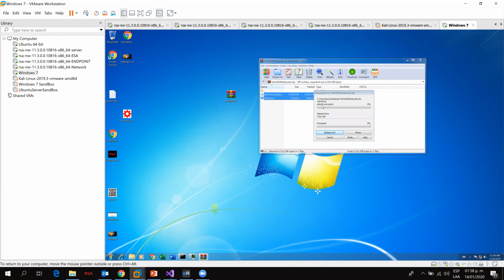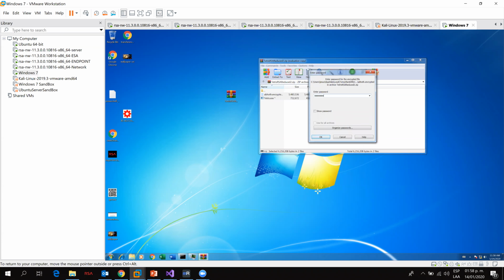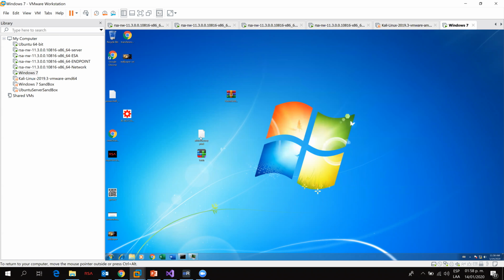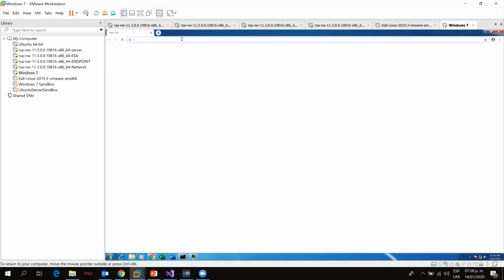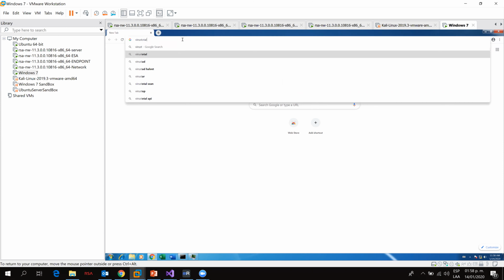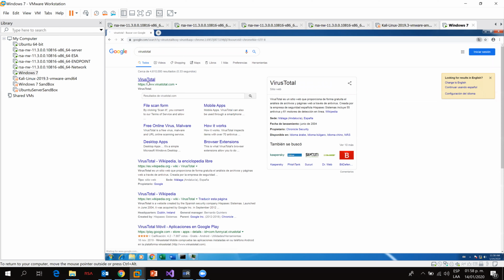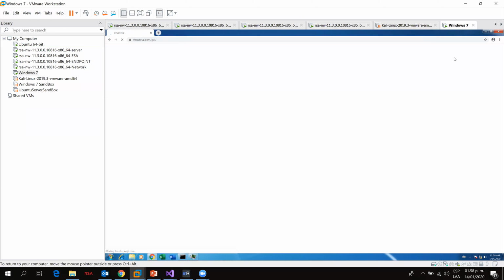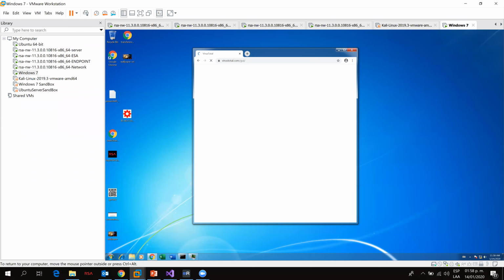And I have both artifacts here. I'm going to copy them here in Windows. And here we have the seed. As I said before, this is not offensive, and I'm going to prove that. I'm going to put this file in VirusTotal in order to analyze it, and we are going to see that this file is completely clean.